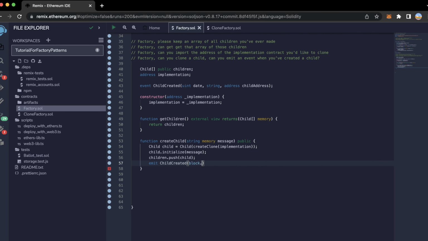And let's see, block timestamp. That's going to be good. Essentially, this is available at all times. We do not have to import that. That block timestamp is there. And let's just bring it in there. So that's going to be our date that we like.